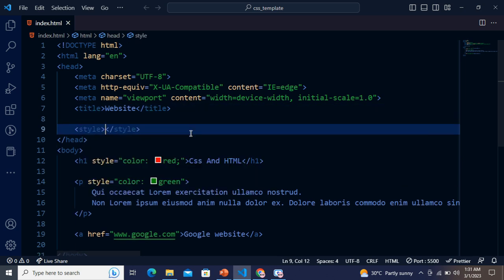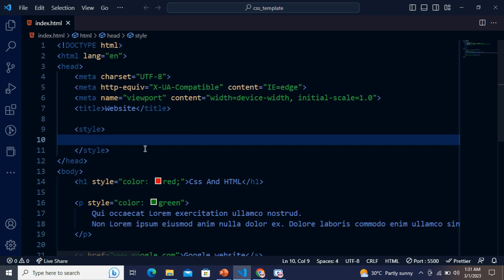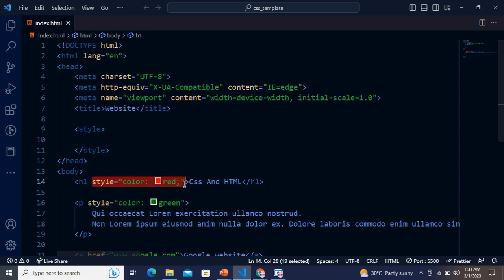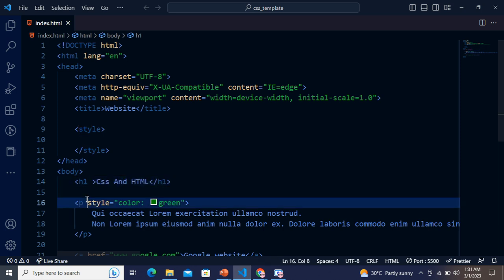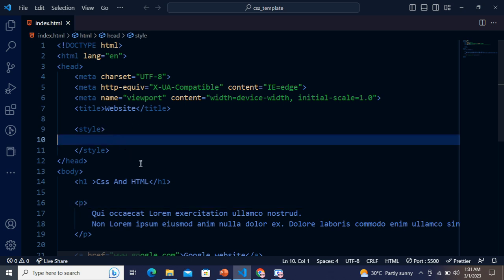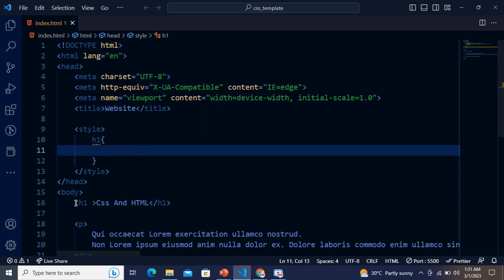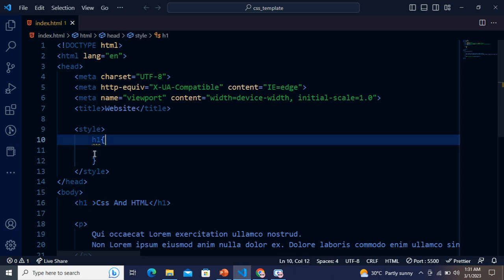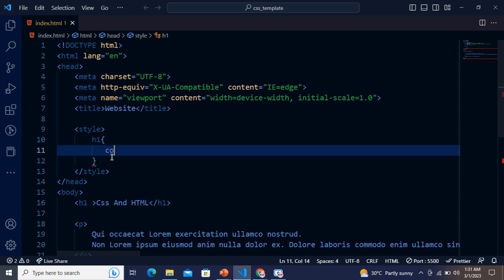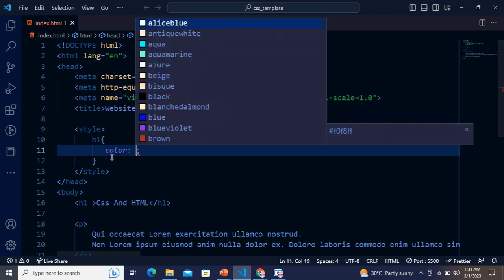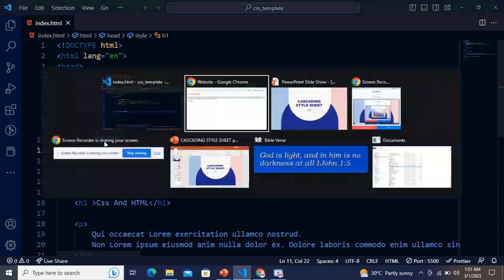Then we need to have a style element like so up here. I'm going to remove this right now from this place. Then we can select the heading one as a selector, h1, which is this, that we want to style. Then we'll open the curly braces right away. Then we can call the property color and apply the color to it. We'll call it red.